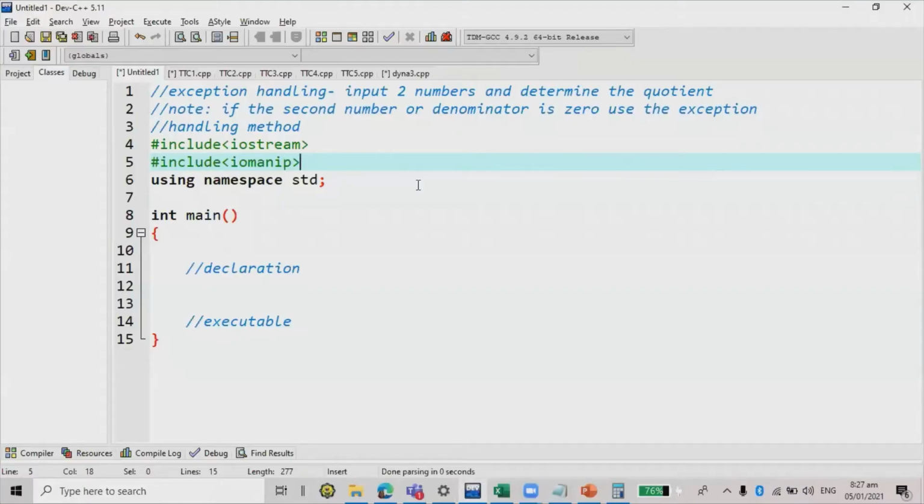Example number 1 for exception handling. So we're going to input two numbers and determine the quotient. For the two input numbers, we're going to assign the first number for the numerator and the second number for the denominator. So take note, if the second number or the denominator is 0, we're going to make use of the exception handling method. So how are we going to do that?